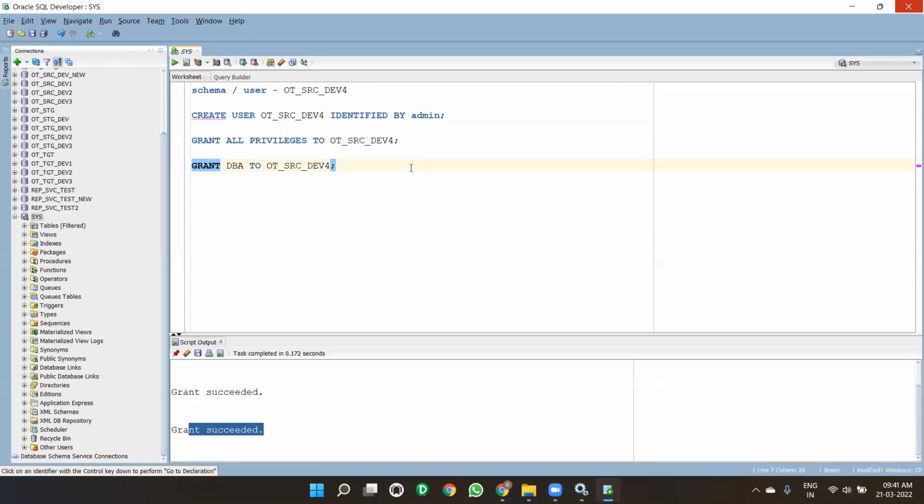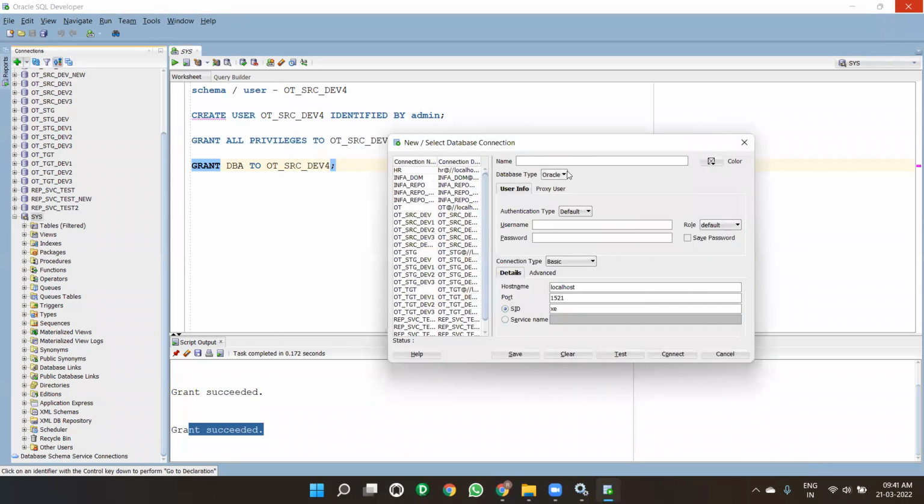So now how to connect? Once the schema is created, you need to connect to the schema. How to connect to the schema in Oracle SQL Developer? Are you seeing the green plus button, new connection? Yes or no? Yes. Click on this new connection. The name can be anything, your name, my name, any name, but write the same name, OT_SRC_dev4.